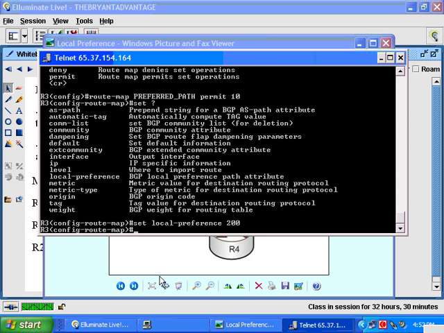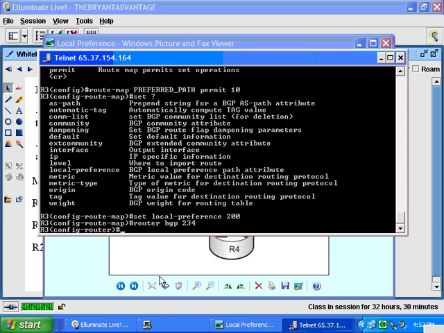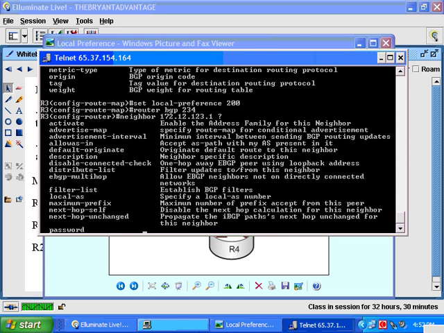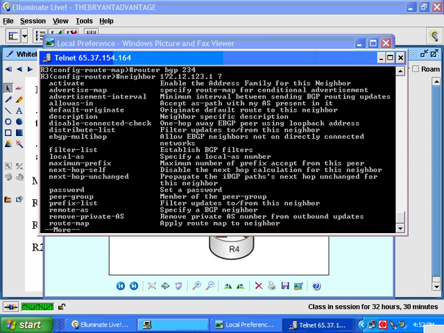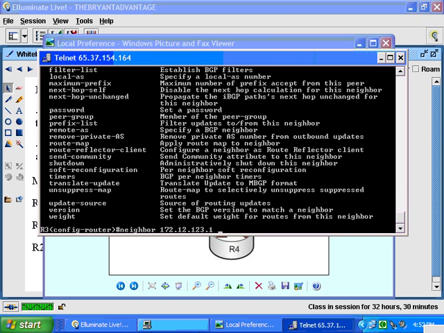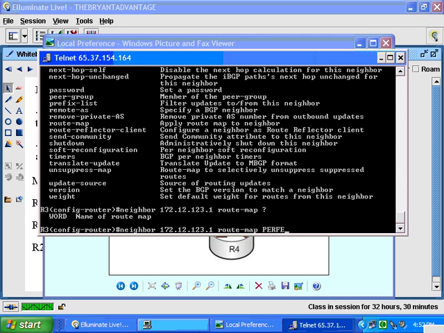Now we've got to apply it to the neighbor. So we're going to enter the BGP AS process, router bgp 234, and we're going to start with the neighbor command. We're going to identify the neighbor, 172.12.123.1. Now we've got a lot more options here, as you recall, and the one we're going to use is the one at the very bottom, right above the word more: route-map, apply route map to neighbor. This route map is going to be applied to a neighbor, not to an interface. Now we've got to name what route map it is.